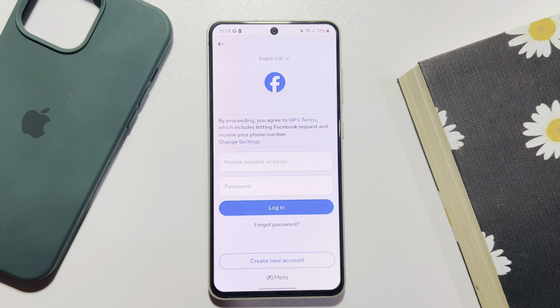Hi, this Topical Talk's gonna show you how to show saved Facebook password on Android. So if you're trying to log into your Facebook account but currently you can't remember your Facebook password, don't worry. I will show you how to easily get your Facebook password if you saved your Facebook password before.